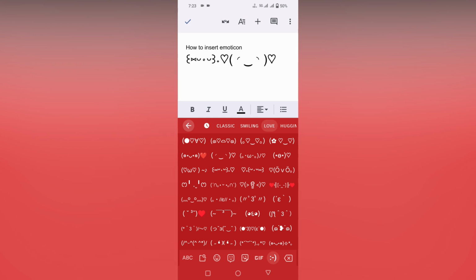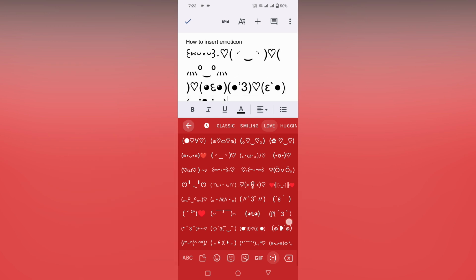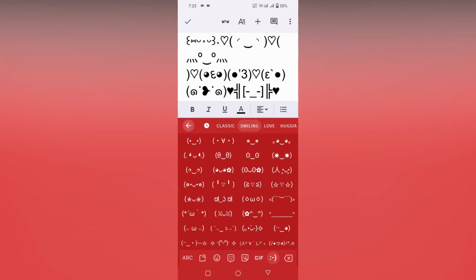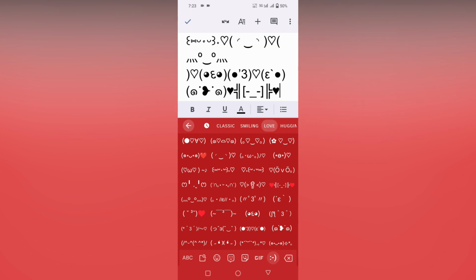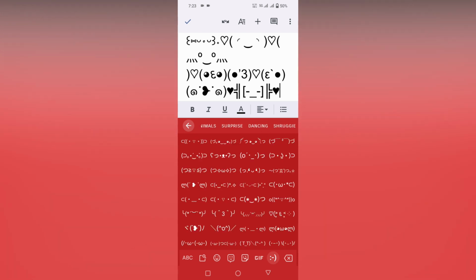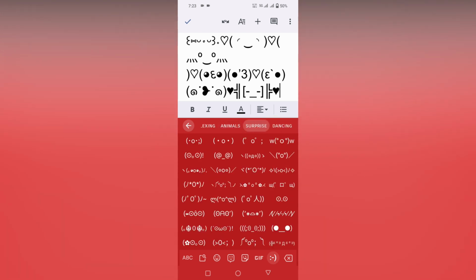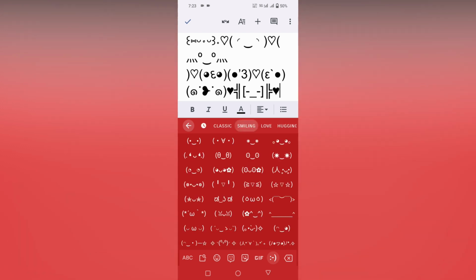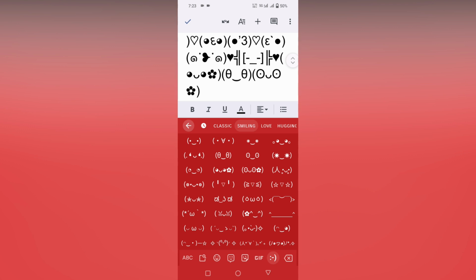You can see a lot of different types of emotions with different icons here. You can also choose a category like smiling, love, hugging. You can see animals, surprise, dancing. There are a lot of emojis, emote icons actually. So you can use any one of these icons in your project. It's easy and simple to insert like this.